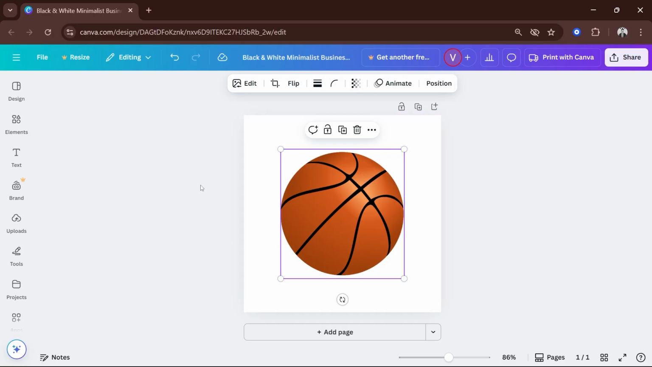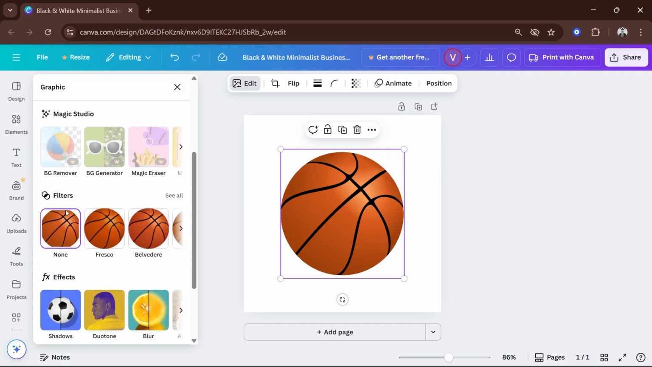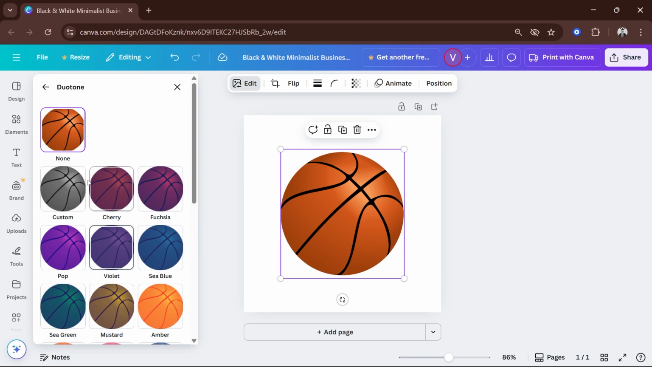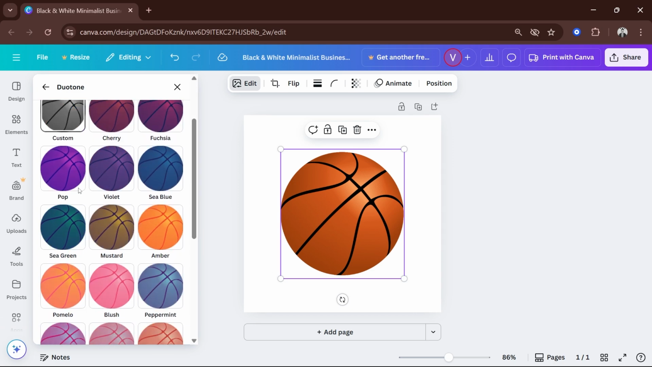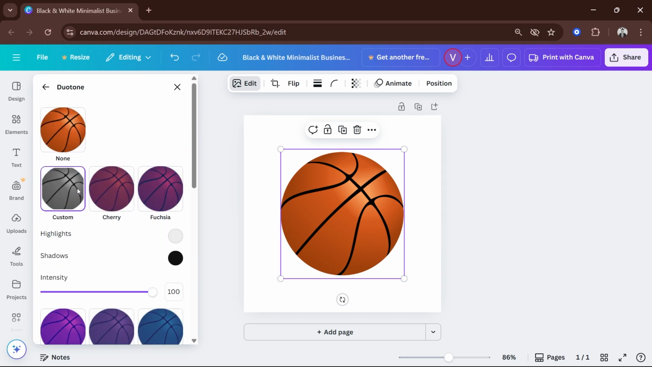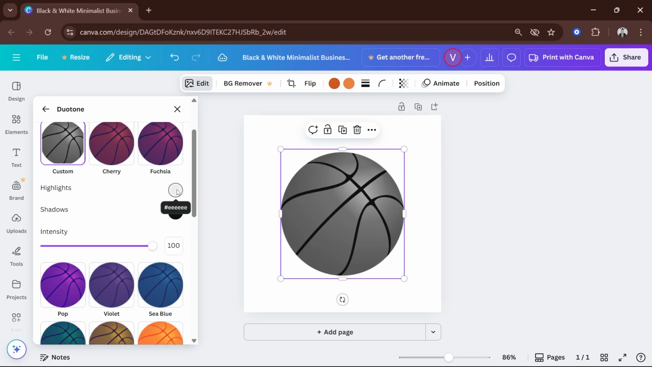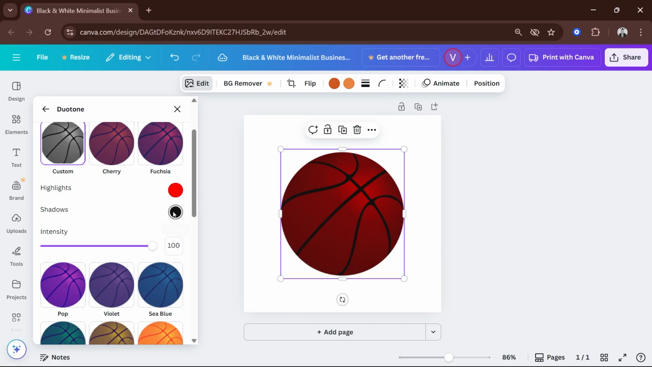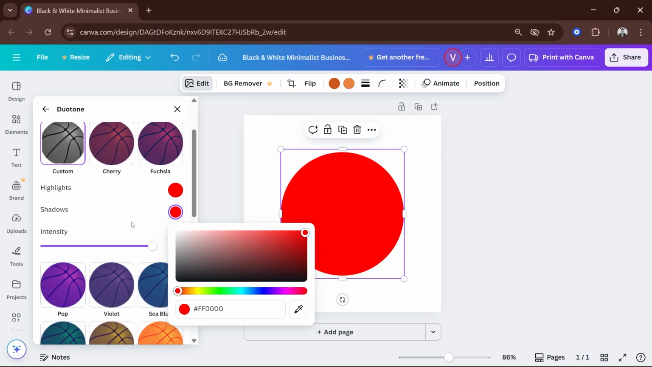But there's actually something. You can head over to edit and then scroll down to effects, and then we're going to use duotone. Now there are different tones here, but I'm just going to use the custom, and then from here you can go ahead and click this one, and then you can go ahead and change it to the color if you want. Say for example, in my case I'm going to use that red right there, and then for the shadows let's change it to red as well.